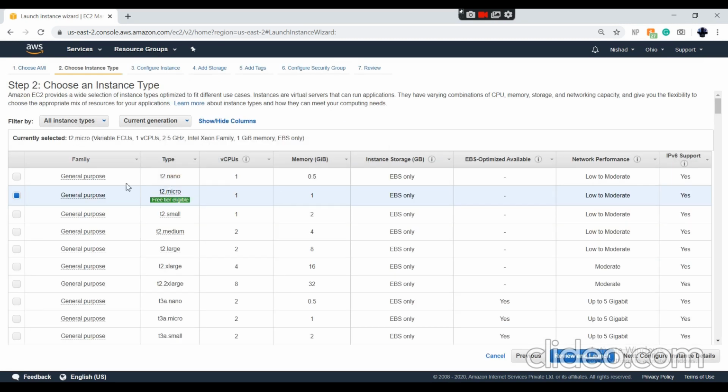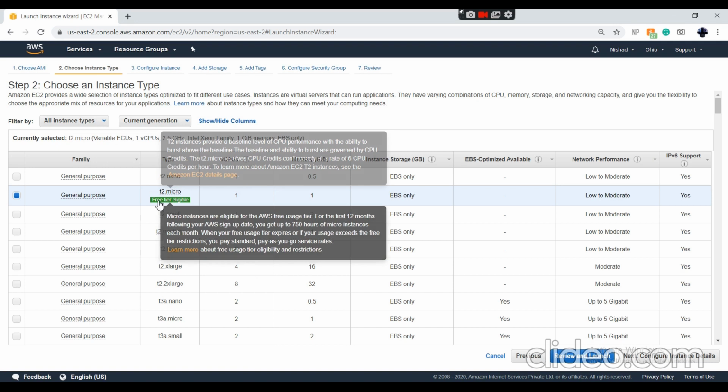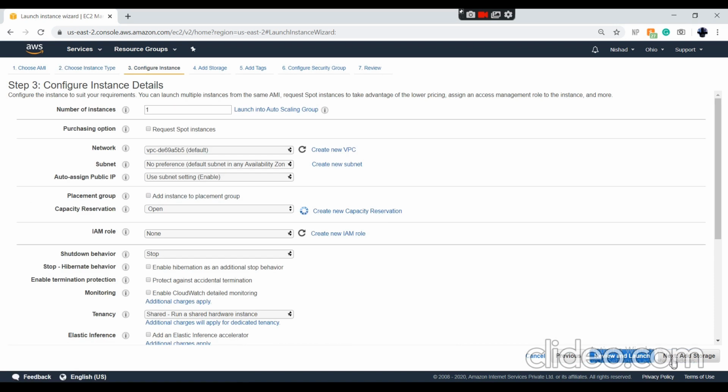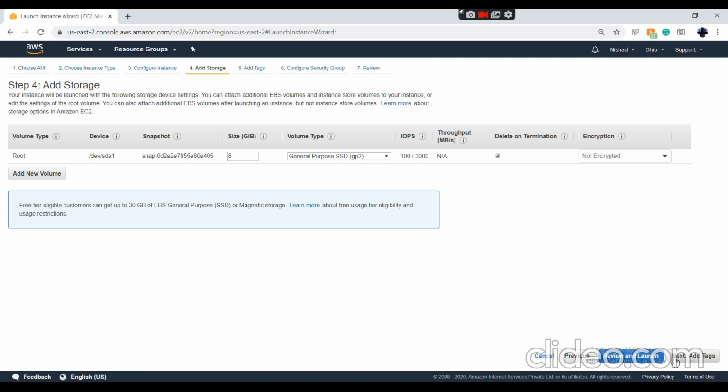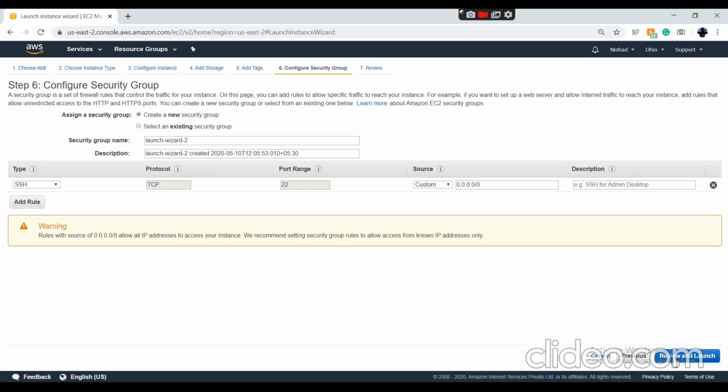Then we have to choose an instance type. I will choose T2 micro because it is free tier eligible, and for this demo it will be sufficient. Next, there is a configuration instance detail. You can configure it if you want to, but it doesn't really need it for this session. After that, add storage, we will have it by default. There is no need to add any tags. Then next, configure security groups.